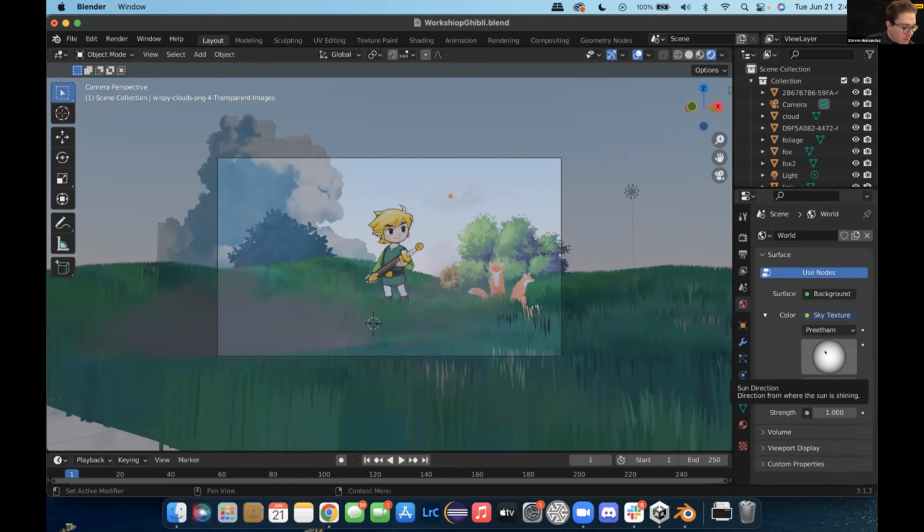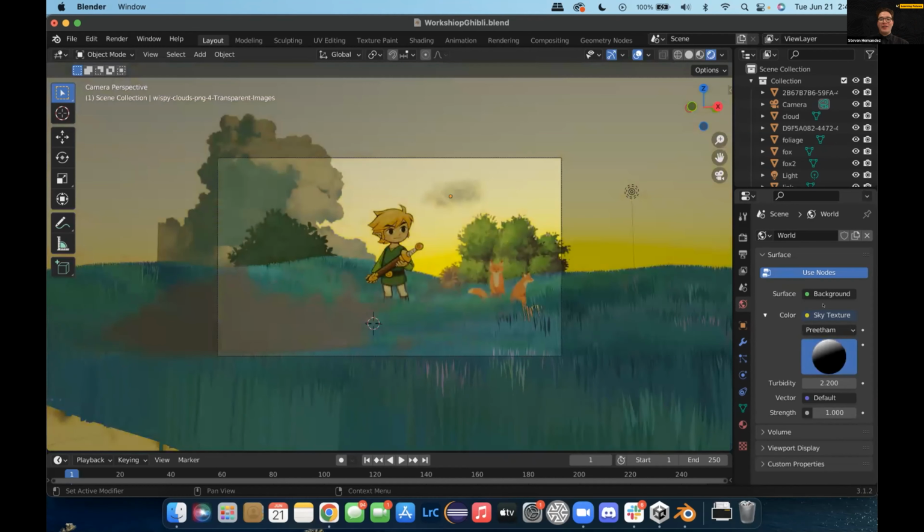Let me just double check my stuff. I'm rotating the sphere and it's doing things. Yeah, so if you rotate the sphere, you can adjust how the sky looks. Sometimes if you go too far, it's just dark blue on the opposite side.